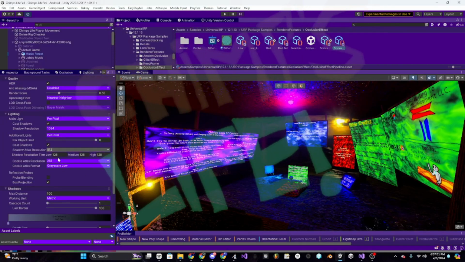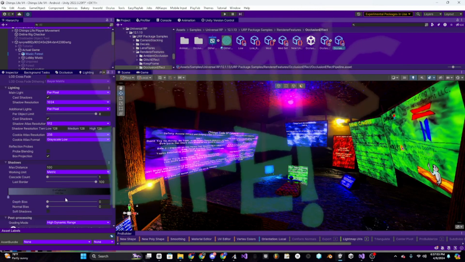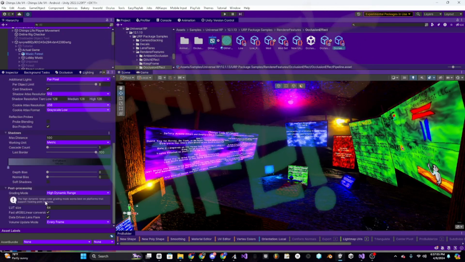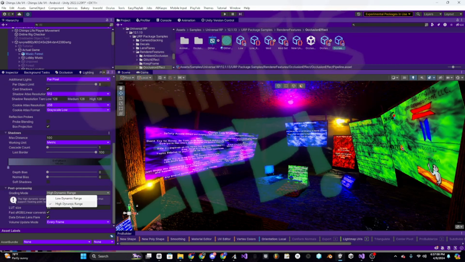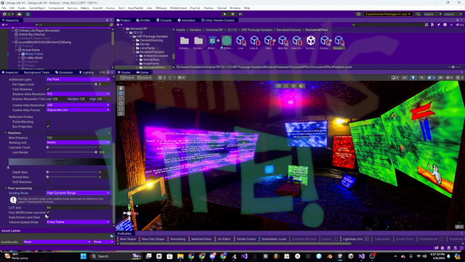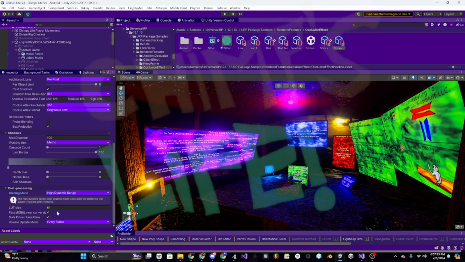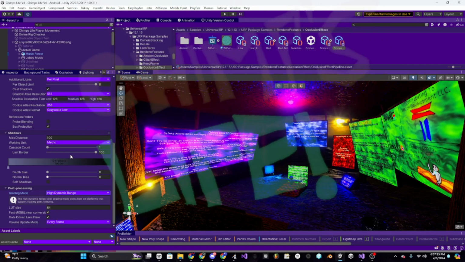For lighting, don't mess with any of this. We already got most of that good. Go down over to here. High dynamic range for this one. Set these both on. And set AUT size to 64.